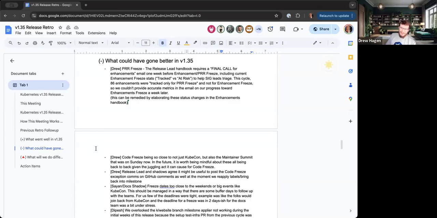Because I remember when I sent out an email and looked through the board, it was all tracked for PRR freeze, so it didn't really give much information on where we were with the criteria for enhancements freeze. So I just wanted to call that out. I think it might be more useful just to go to at risk for enhancements freeze. I don't even know if we need that status for tracked for PRR freeze per se.